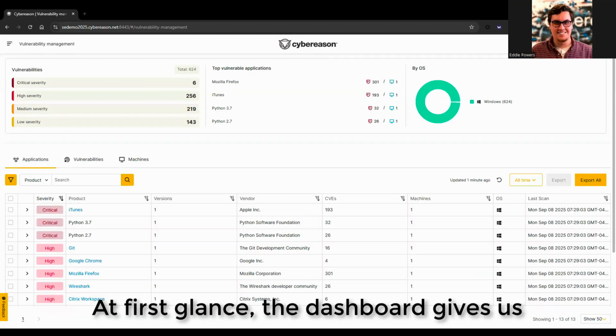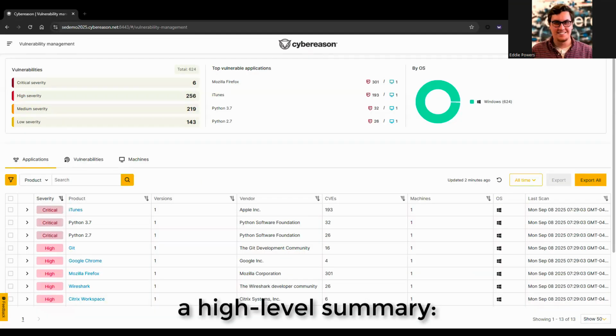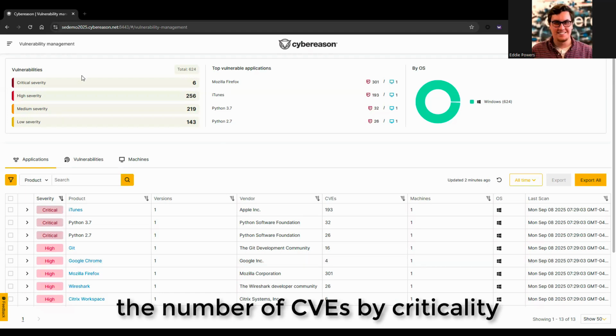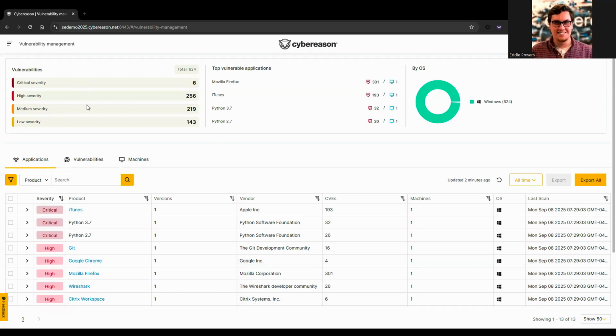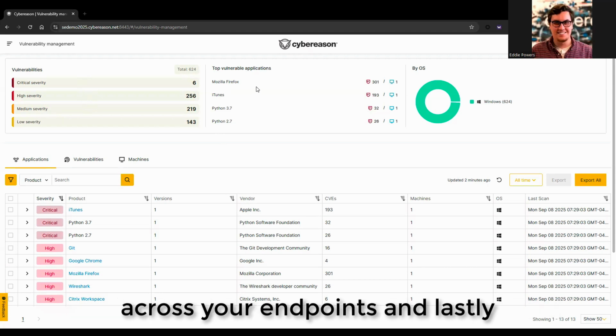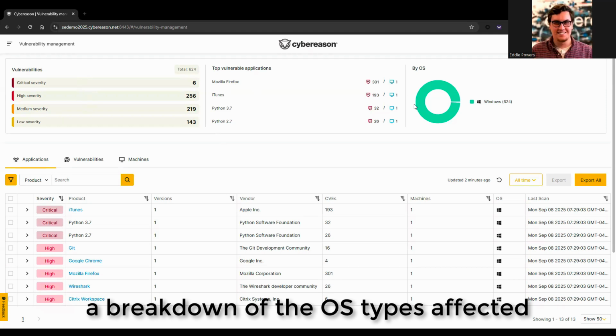At first glance, the dashboard gives us a high-level summary. First, a color-coded bar chart shows the number of CVEs by criticality. Next is a breakdown of vulnerable applications across your endpoints. And lastly, a breakdown of the operating system types affected.